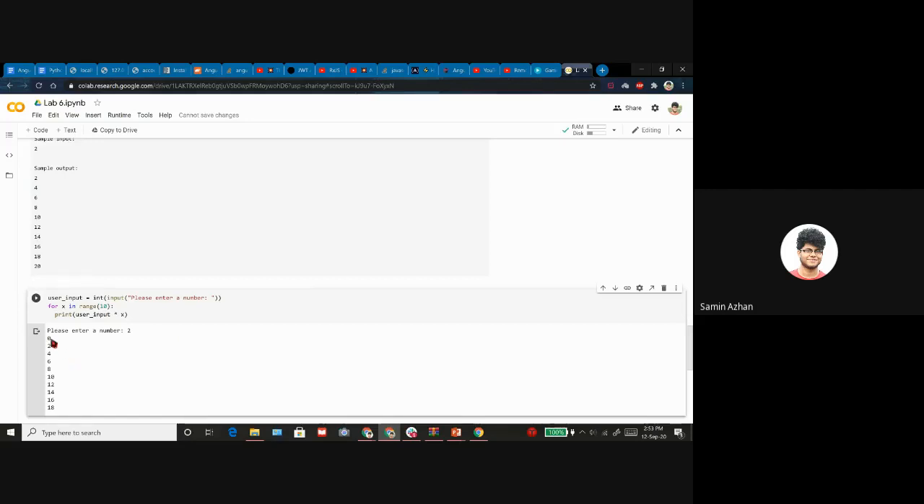So it says 0 to 4 and it's missing 20 at the very bottom. The only problem here is we're starting from 0 and ending with 9. So if we update our range and start from 1 and end with 10, then our multiplication table is complete.